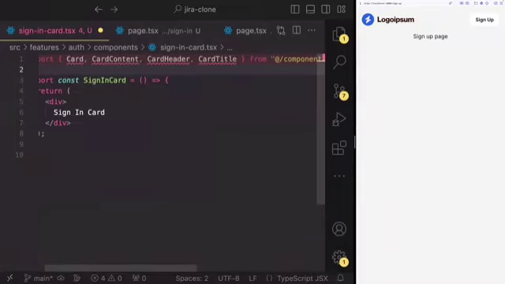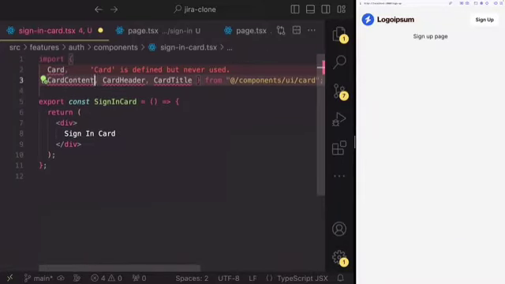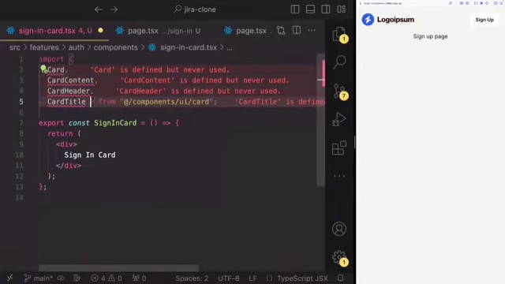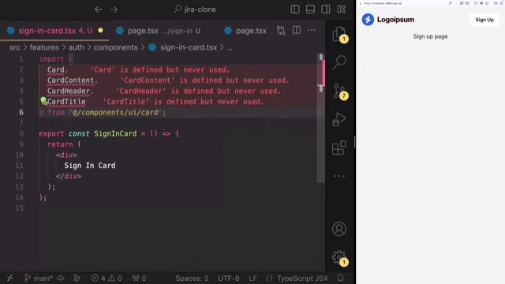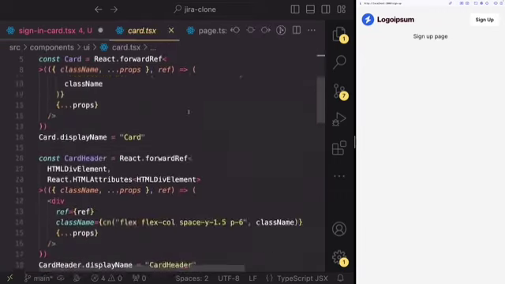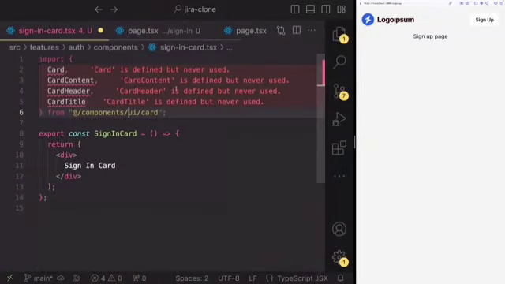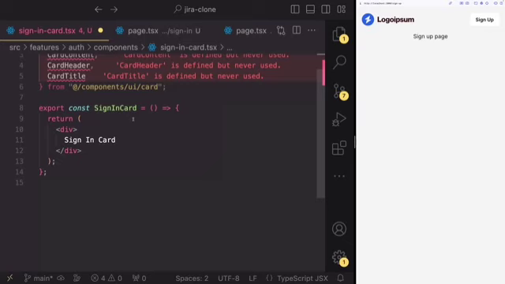We added the card from shadcn a few chapters before this one, when we added all the components we are going to need. So just double check that you have the components UI card inside of your project right here, and make sure you add these four imports from that package.